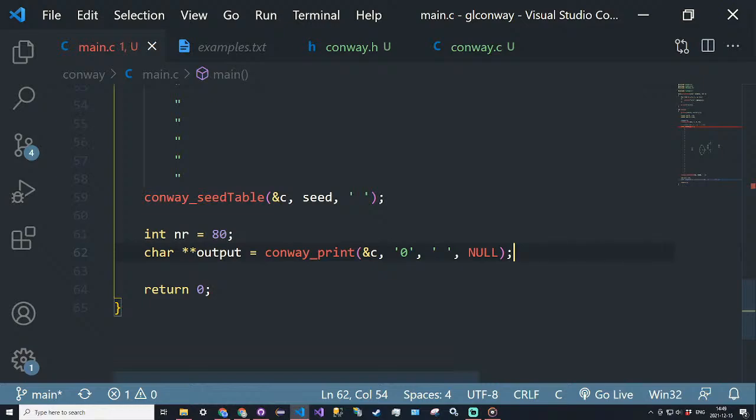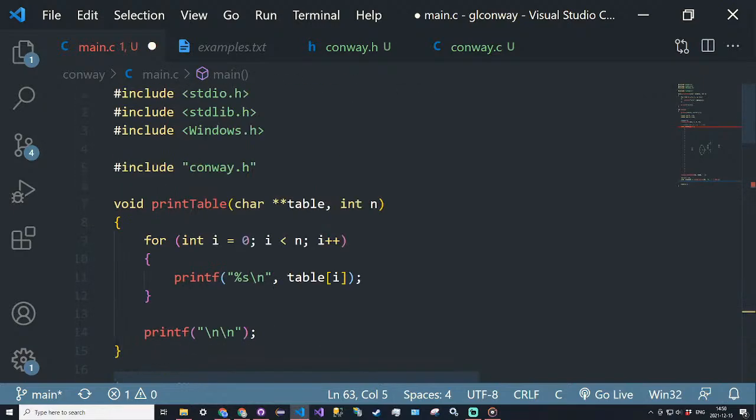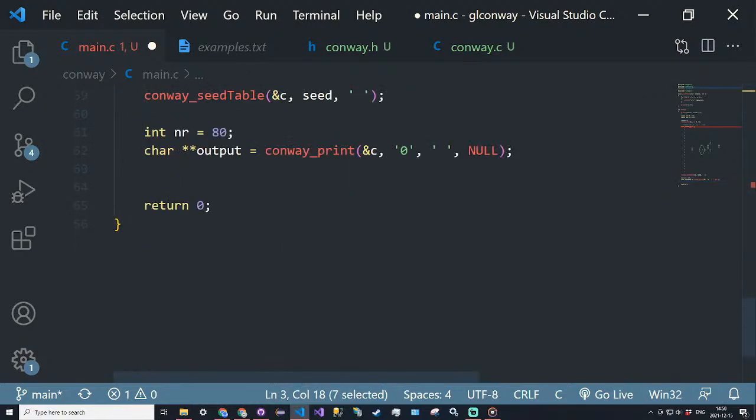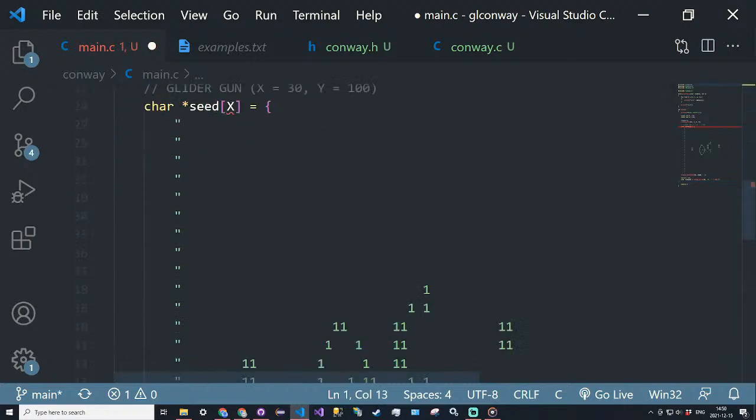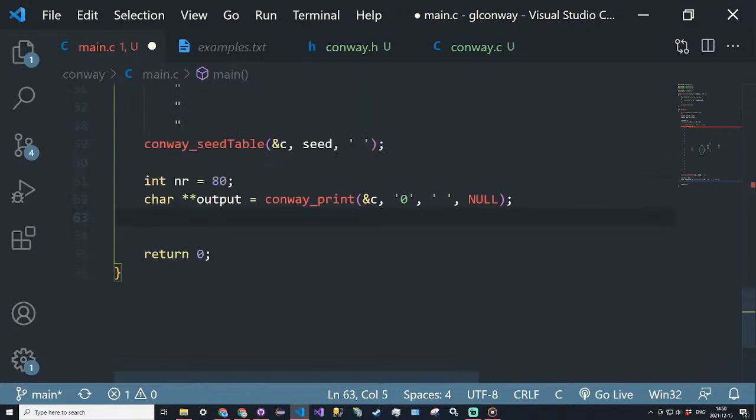And then the output there. So we'll print out the initial state. And then another reason why we included stdio is so that we could call clear screen. So system CLS, and this will just clear the console screen. It's somewhat similar in Linux.